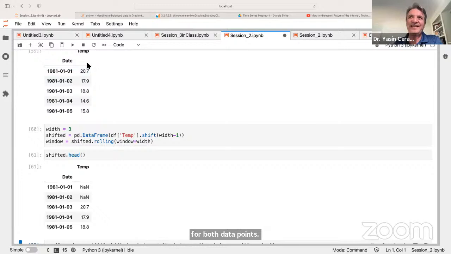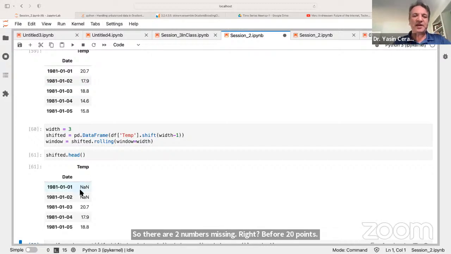Because there isn't any number before 20.7, there are 2 numbers missing before 20.7. That's why the first 2 rows are not going to be a meaningful number. Okay, so this is shifted. All right, this is shifted. So we call this shifted.